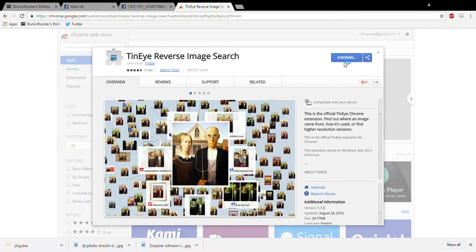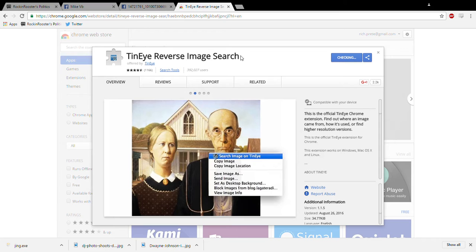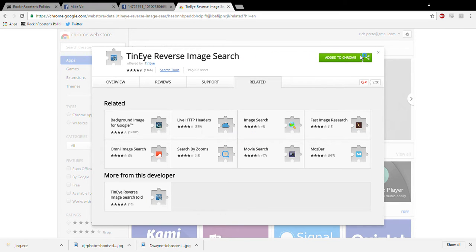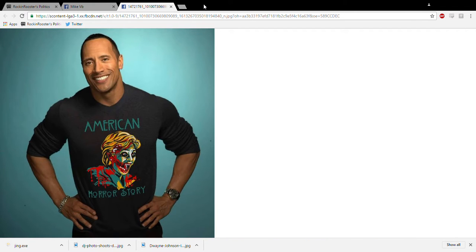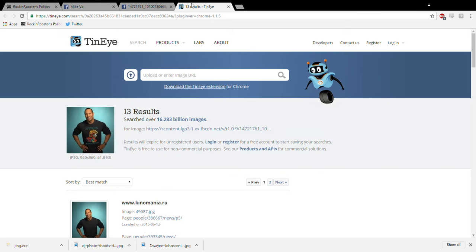Just click Add to Chrome. Yes, I would like to add that extension. Well, thank you very much. Close out the tab. Let's go back to The Rock. Now, at any time when you isolate an image by itself, you'll be able to do this from now on. You just right click on Search Image on TinEye, and then boom. Opens up a new tab.